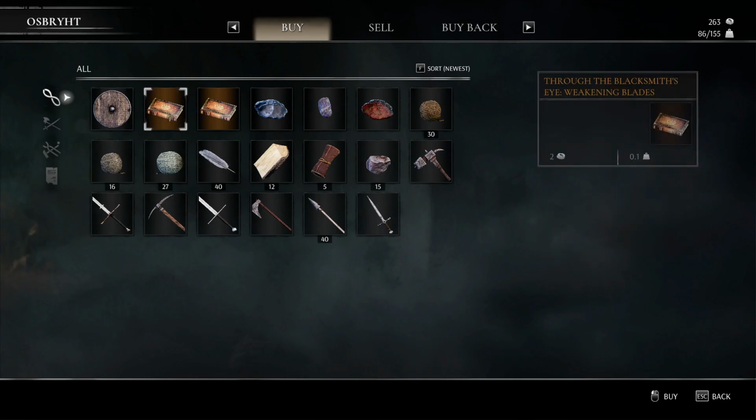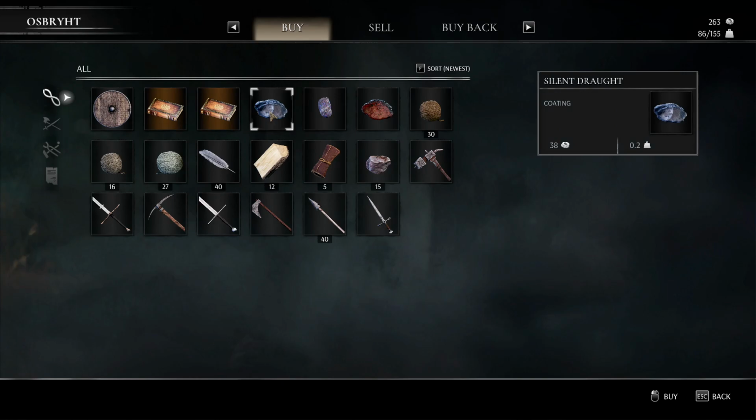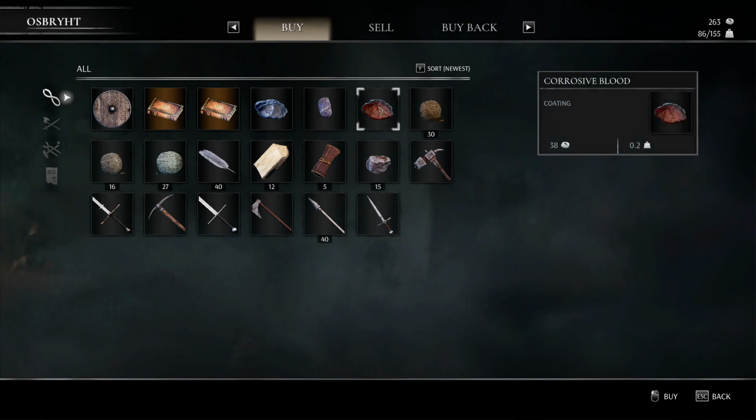Through the blacksmith's eye, weakening blades, so poisons. The Art of Making Arrows, Introduction to Work for Journeymen, Volume 1. Coating. Silent Draft. Purging steel, a coating. Can we get more information? Wait. Osbrit. So not Ulfbert. Hey, if it was an Ulfbert making swords here, that'd be great. Corrosive blood. There's lots of weapon coatings here, I see.